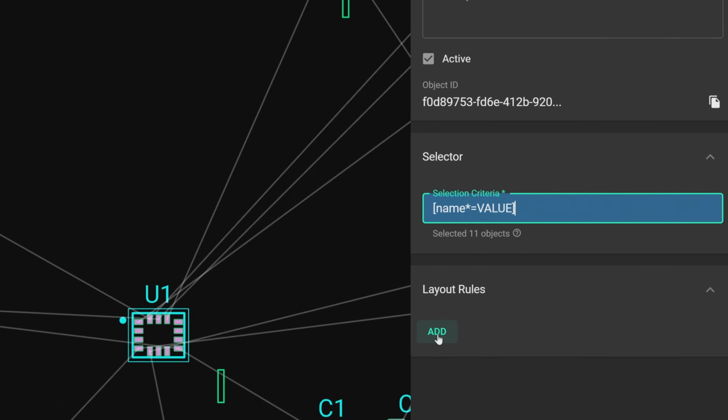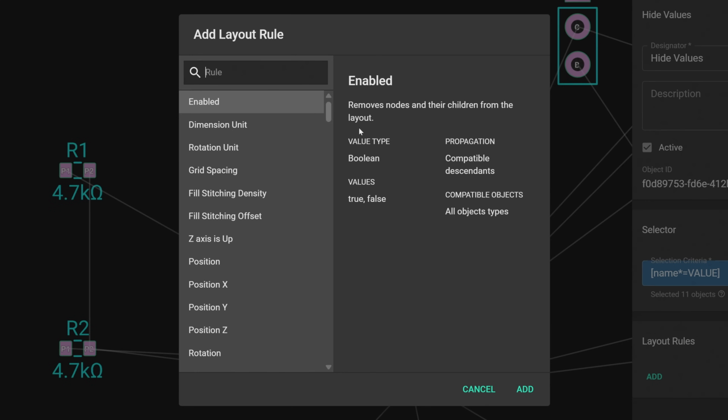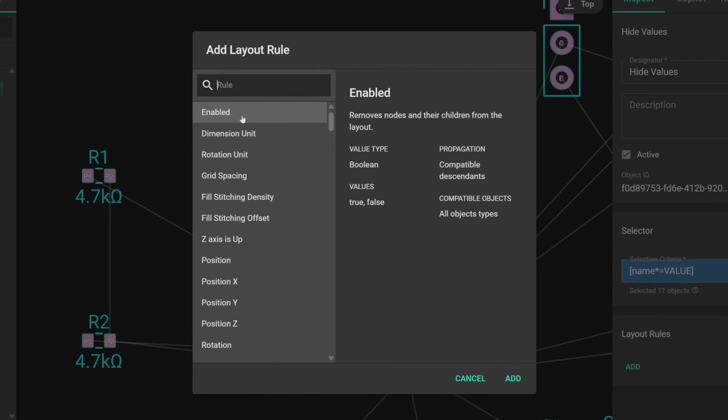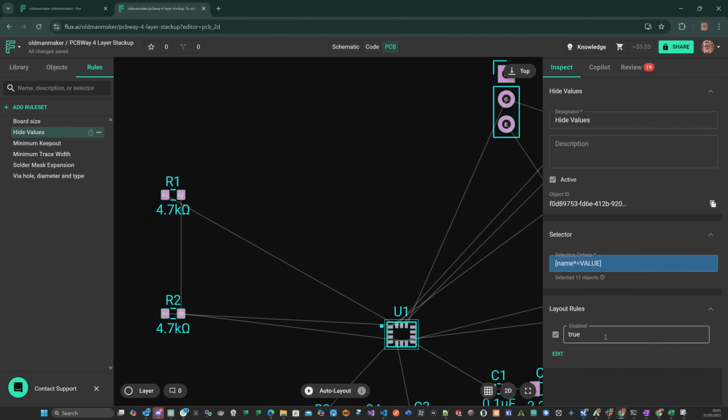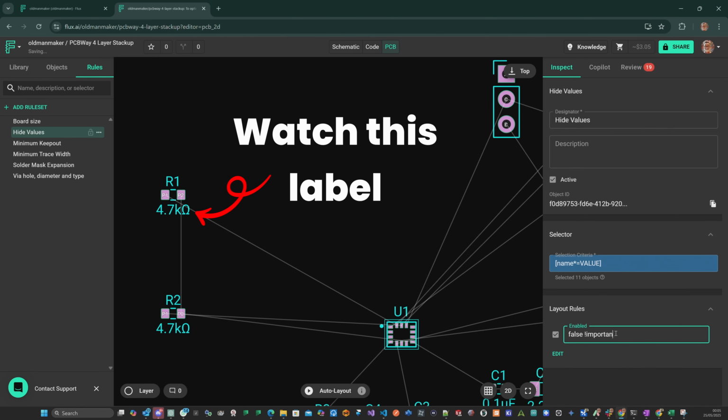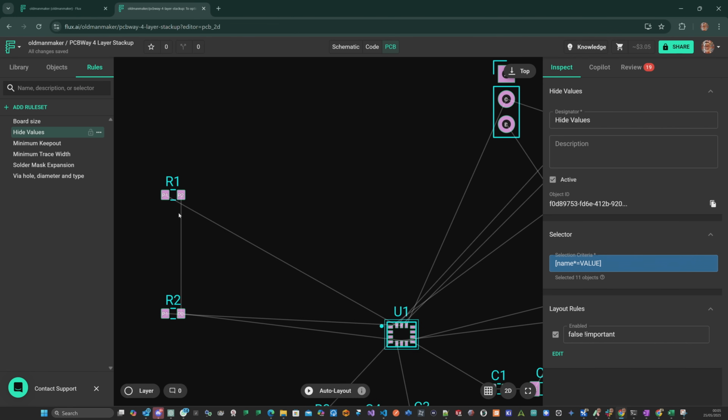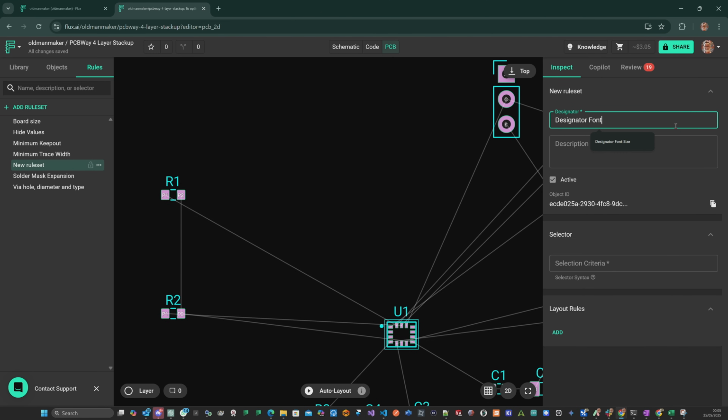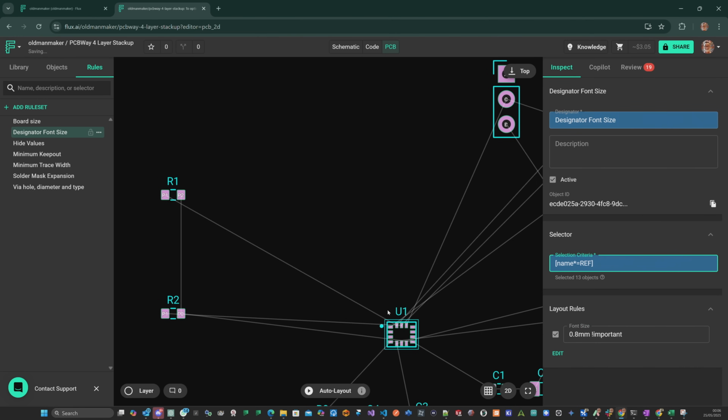I then need to add a simple layout rule. These are all the different property types and sort of rules that I can apply to lots of different things throughout Flux. Now I add the value of false, and next to it I add the exclamation mark important value, and this tells Flux to overwrite the default behavior. I'm also going to create another rule set to reduce the font size of these label designators as well. All right, we're looking good.